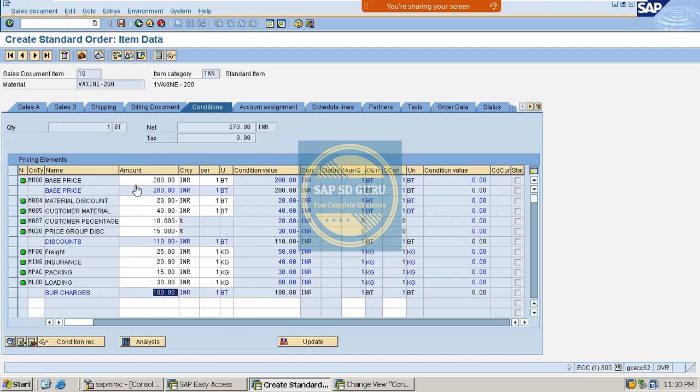So 200 minus the discounts 110 is equal to 90. 90 plus 180 surcharges is equal to 270. So I think you are clear with it. Okay, then thank you.